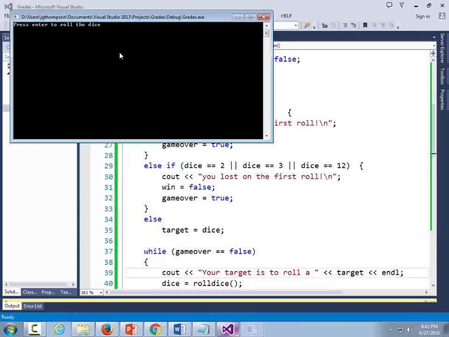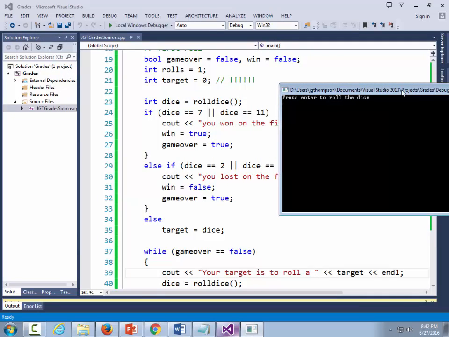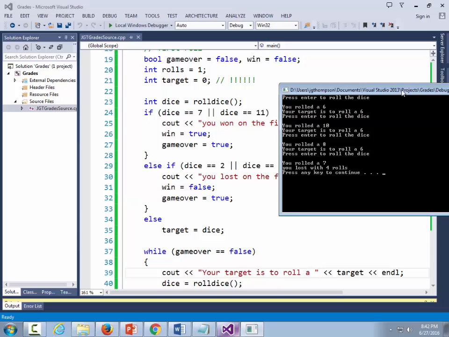I'm the champion. Okay, here we go. Let's do it one more time. Press enter to roll the dice. You rolled a 6. That becomes our target. You rolled a 10. You rolled an 8. You rolled a 7.